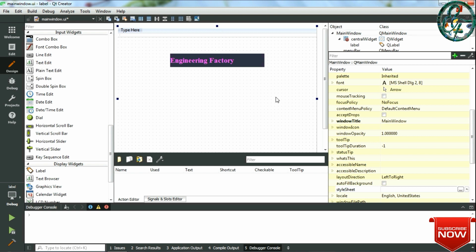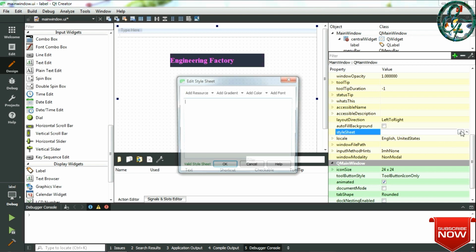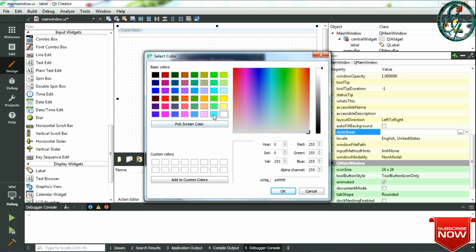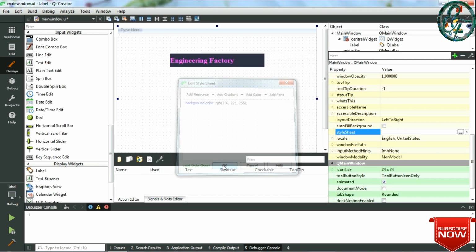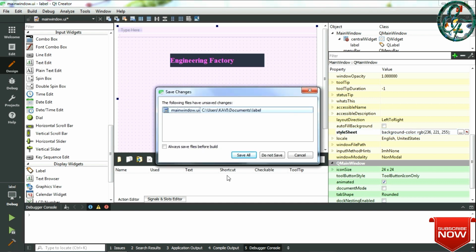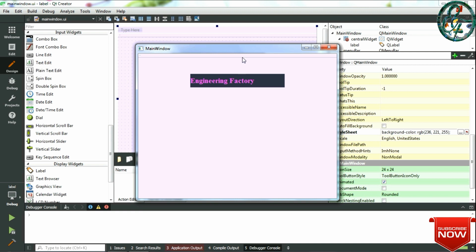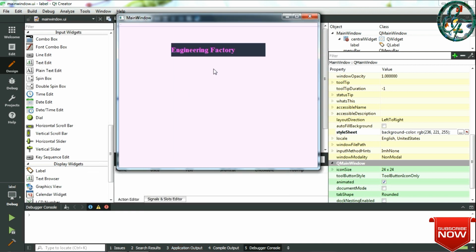We can also change the total form's color. So select the form as a whole and click on style sheet. Same as before, add color, click on background color, select the color you want and click on OK. The color is applied to the panel, click OK. Now build these changes to see the output panel and run it. Our changes are reflecting on the output. Both the form's color as well as the label's background color are modified.